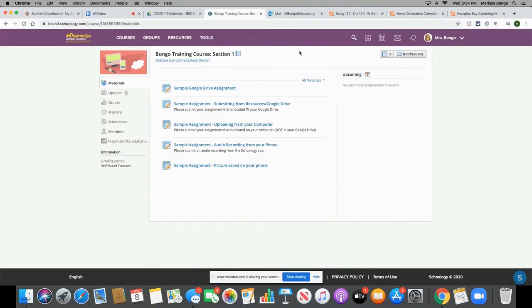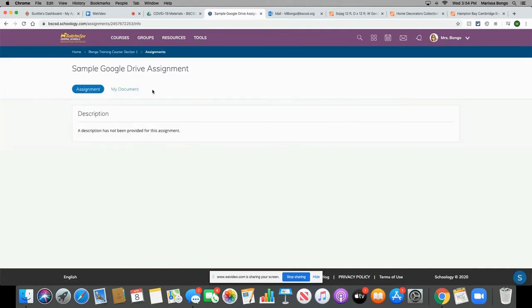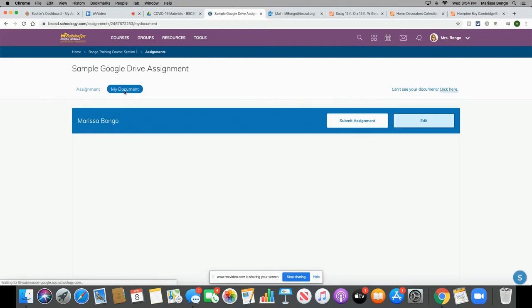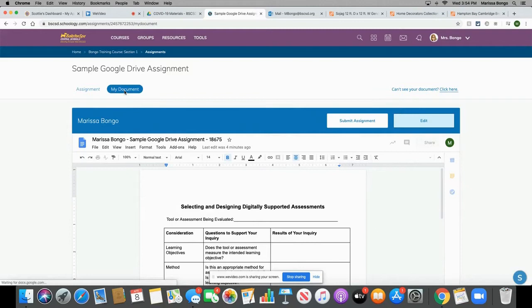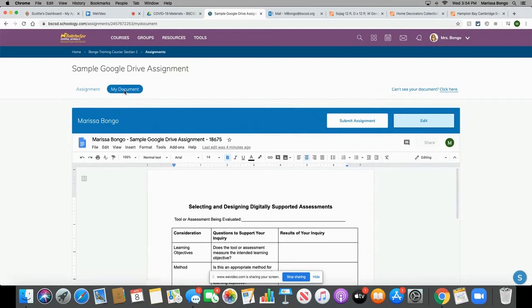To submit an assignment that has been created as a Google Drive assignment by your teacher, you are going to click on the assignment. And when it opens up, you will click on My Document. When you do this, Schoology will make a copy of the original document that your teacher had created, and you can now access this both from Schoology and from your Google Drive.